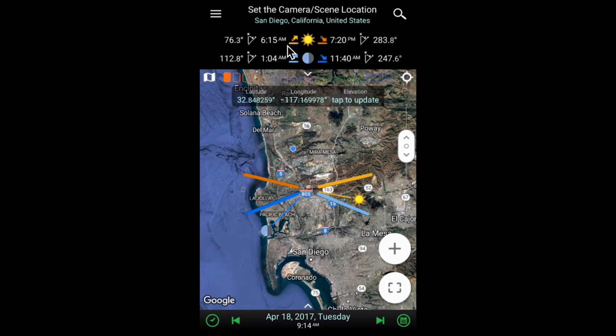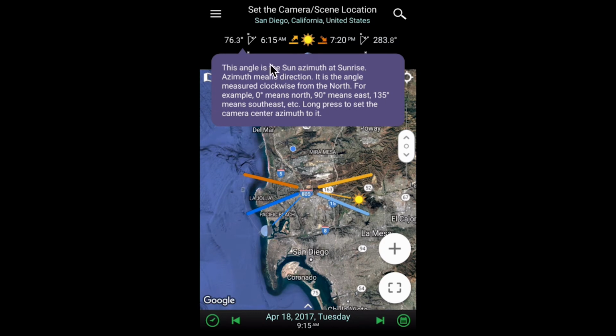So this time over here is the sunrise time. And this angle has this icon. This icon means azimuth. Azimuth is considered as the lowest at 0 degrees, which is north. And for the east, you go clockwise. So the east is 90 degrees, south is 180 degrees, and west is 270 degrees. If you're not sure what it means, you can always tap here to see the description of what azimuth means and what this means. And it even tells you what you can long-press to do certain things in the tip.